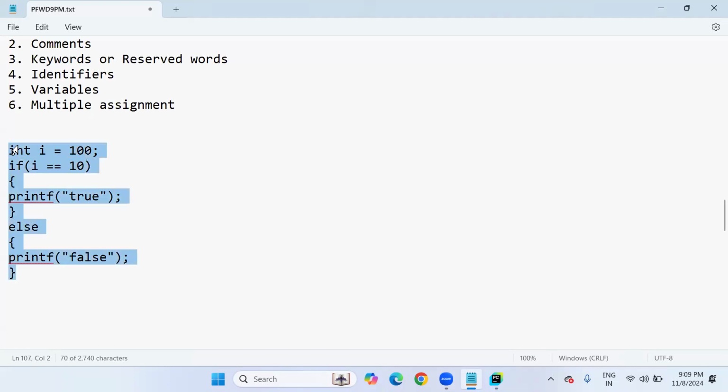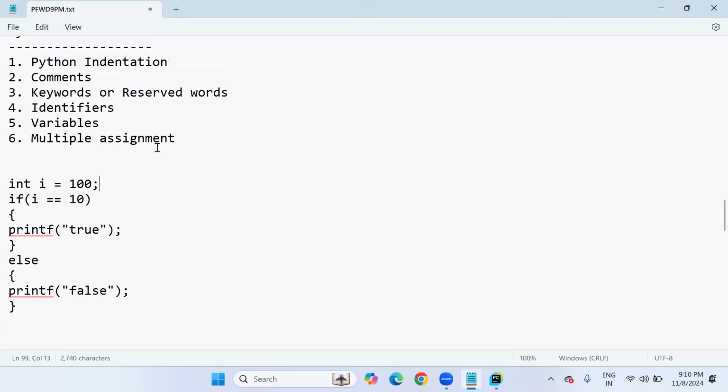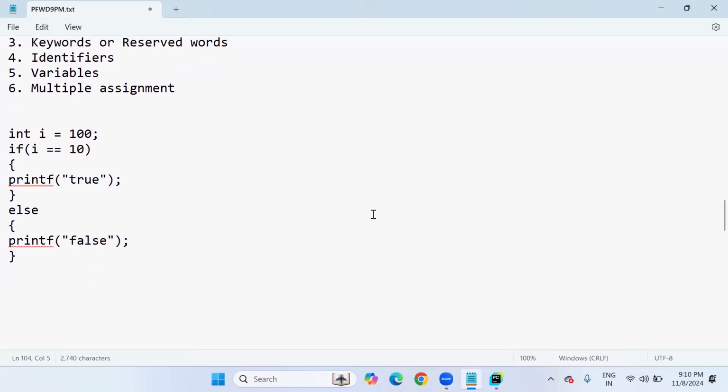But the same structure of the program, if you write in any language apart from Python, it works well. Okay. So my main intention is to disclose this code is just for explaining about the indentation concept of Python. Okay. So now coming to the point.